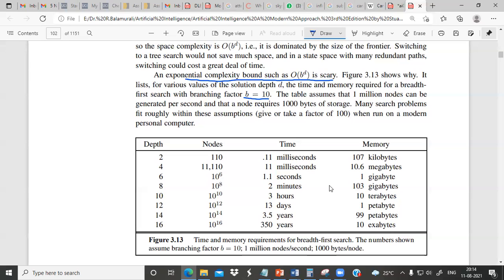And assume that 1 million nodes can be generated by a computer. A computer can generate 1 million nodes per second. That is the power of the computer. Let us assume we have such a powerful computer which can generate 1 million nodes per second. And let us assume that each node requires 1000 bytes of storage. Considering these parameters, let us see this table.